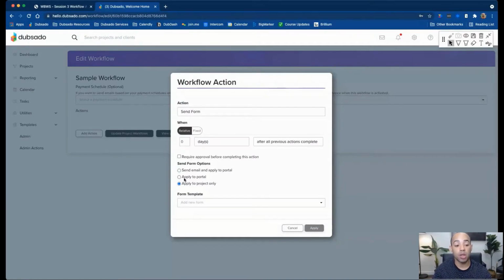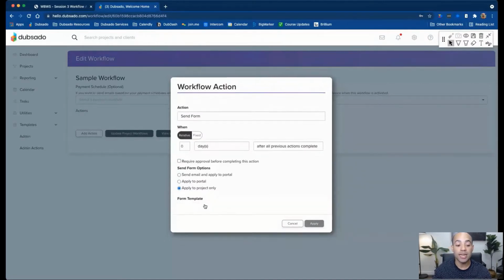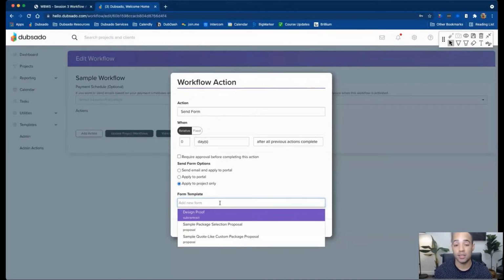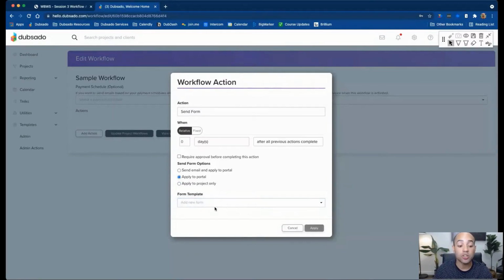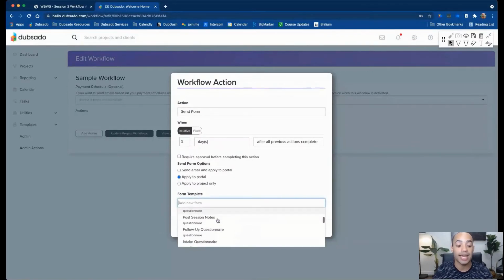If you're doing apply to portal or apply to project only, you're only going to need to choose the form that you want to send. So it's very simple, very straightforward. Let's say I want to apply to portal, then I can scroll through all of my forms and I can choose which one I want to send out.